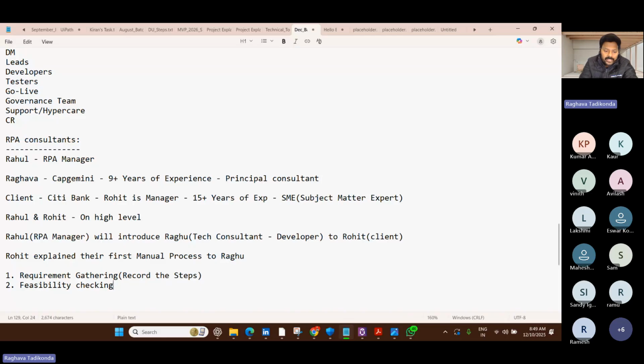Once the feasibility check is done from my end, I will prepare the documentation part. Who is going to prepare it? Ourselves only, because I only know the process steps. So I will prepare the business requirement document. Some people will call it a process definition document, solution design document, business requirement document, cutover plan, exception handling document, process flow diagrams, case studies. Everything we will discuss.